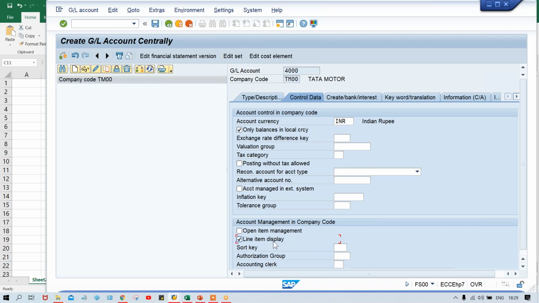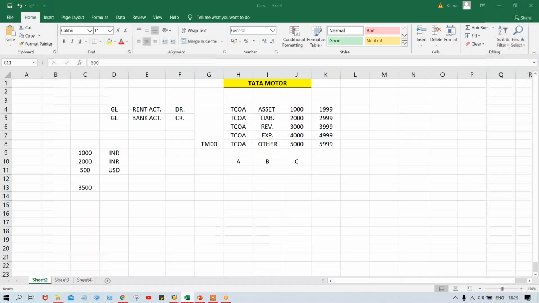Right now you just do one more setting here, line item display. So you need to click on line item display. What is the logic behind this line item display, guys? Let's suppose we have posted multiple transactions against your rent account. Look at here, these all transactions have been posted, right? Every transaction is a different transaction, right?